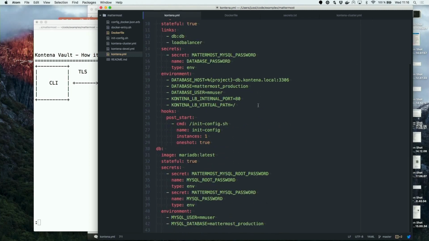Let's start actually from the bottom. So in this Mattermost deployment example, I have a MariaDB database, which of course uses some secrets. In the Kontena service YAML configuration, we can define that this database service now really needs and uses some secrets. In Kontena YAML, the secret is always defined with a name, so the name identifies the secret.